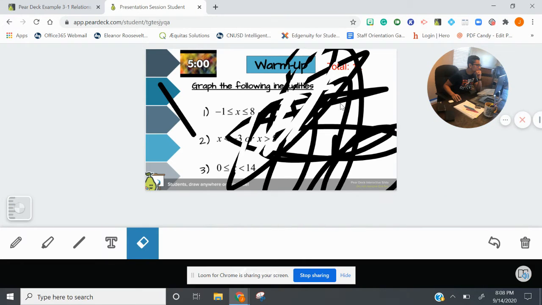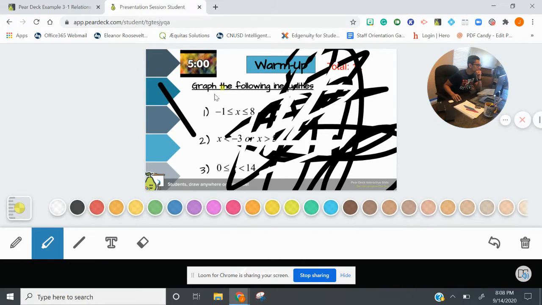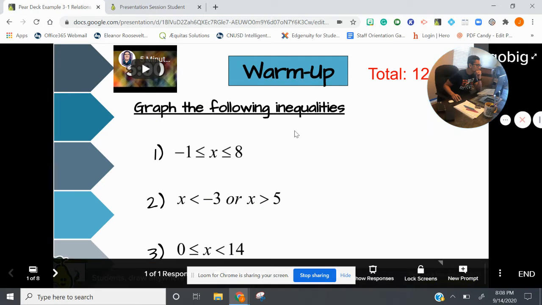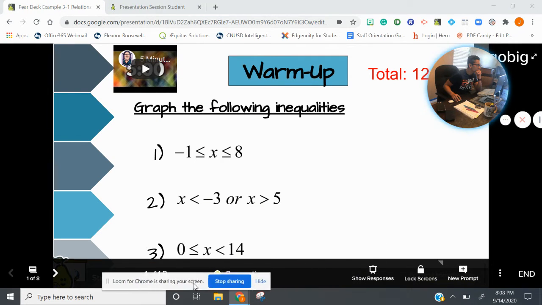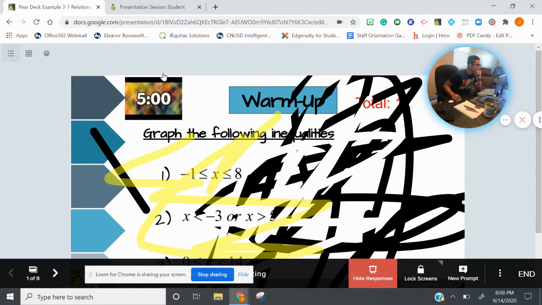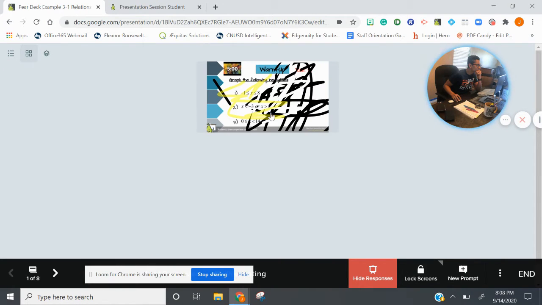Okay, so let me just erase a couple of things, highlight a couple of things. And so what you can do is show the responses whenever you're ready to show responses. And so you get to see their responses. You can put it in list layouts. You can put it in grid.